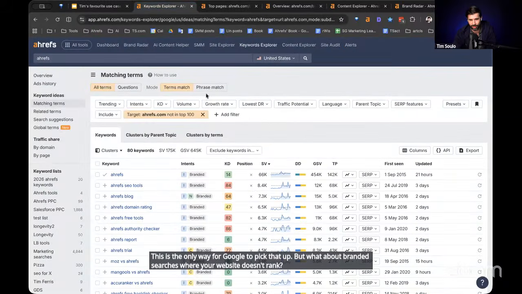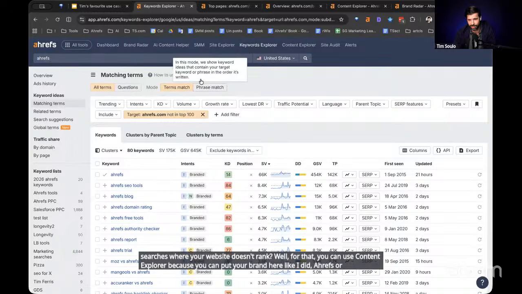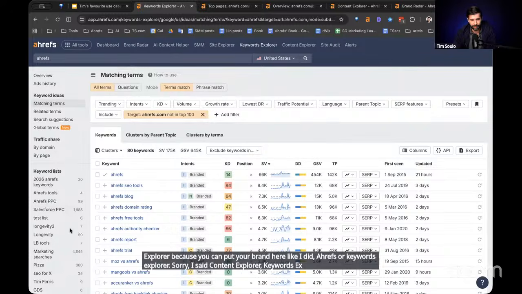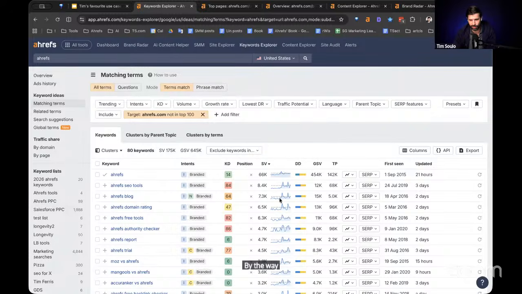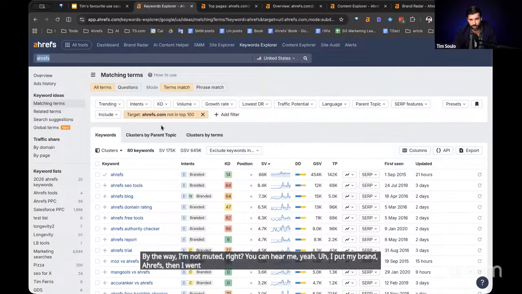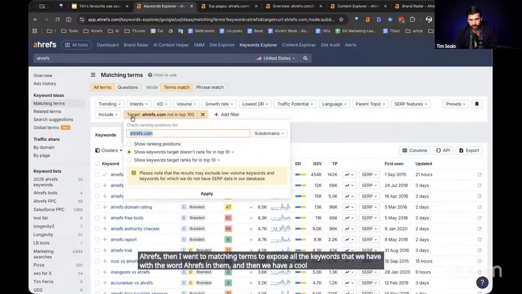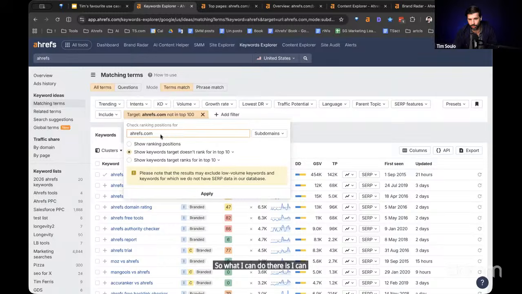Well, for that, you can use Keywords Explorer, because you can put your brand here like I did, Ahrefs. Sorry, I said Content Explorer. Keywords Explorer. By the way, I'm not muted, right? You can hear me. Yeah. I put my brand, Ahrefs, then I went to matching terms to expose all the keywords that we have with the word Ahrefs in them. And then we have a cool filter called target. So what I can do there is I can put my website, or you can put your website.